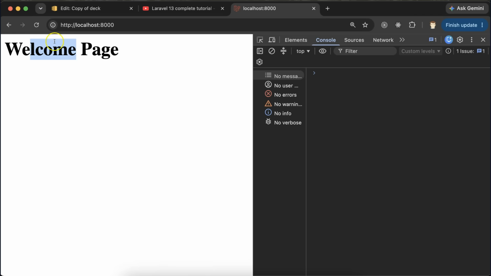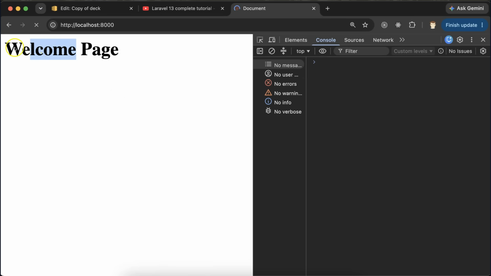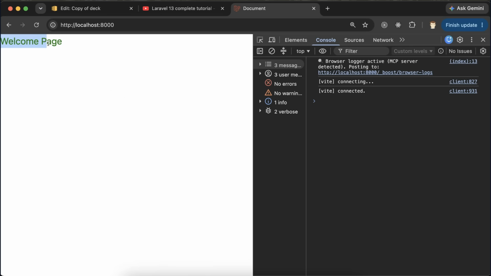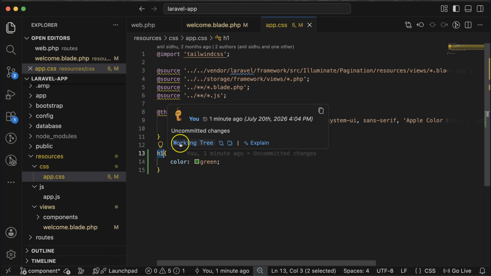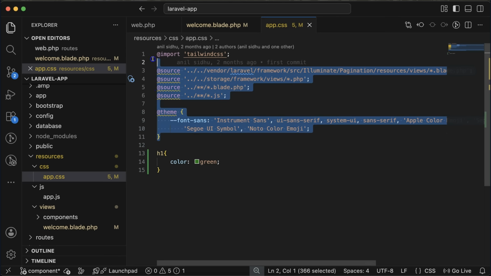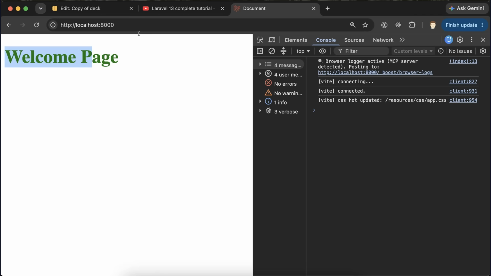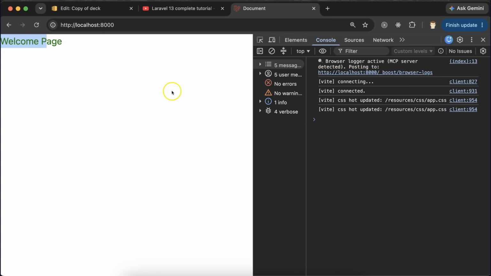You can save it, come to the browser, refresh it, and now you can see that the color is changed, but the size of the font is also changed. Why? Because of the Tailwind CSS. Tailwind CSS removes the default CSS which is included in the h1 tag, h2 tag or any other tag, right? If I remove this, then you can see that now we have the proper h1 tag size and color is also changed. If I put it back again, then you will see the size is reduced, right?